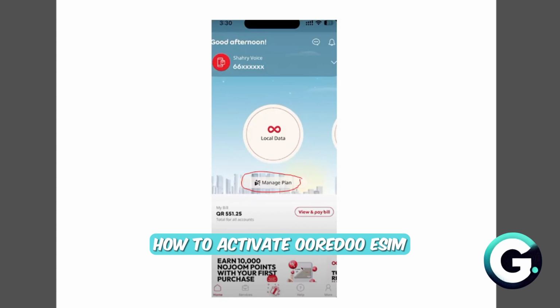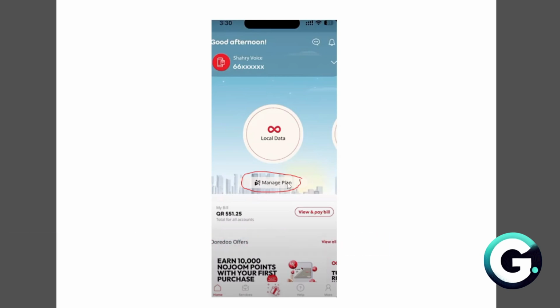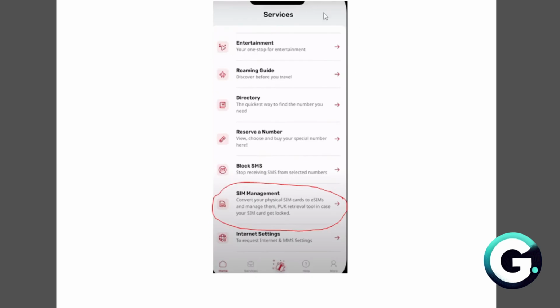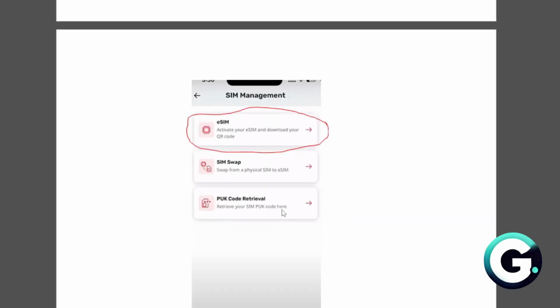In today's video, I'll show you how you can activate your Ooredoo eSIM. First things first, we want to head over to our application and click on the Manage Plan button. This window will now show up. This is going to be the Services tab, on which you have to select the eSIM option. Convert your physical SIM cards to eSIMs or manage them.